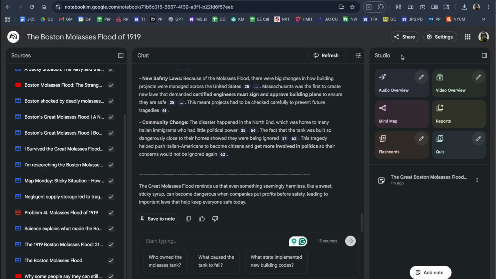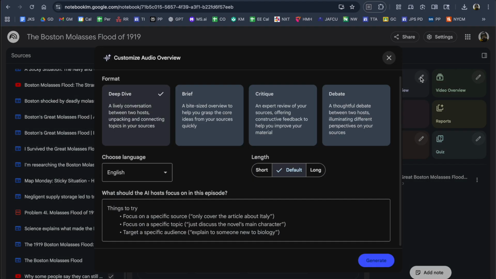The studio has lots of options for creating materials for students. For example, you'll see options for audio overview, video overview, mind maps, reports, flashcards, and quizzes. When you tap on each of these suggested tools, NotebookLM will generate a generic product. However, I would always suggest tapping on that edit pencil in each one, which will bring up a new window with lots of options to customize your product.